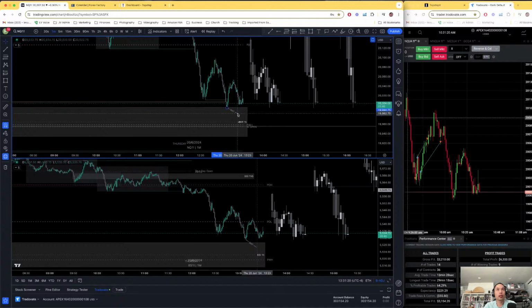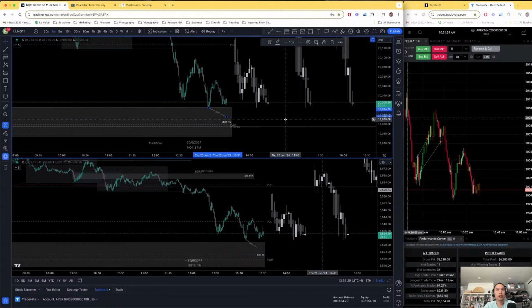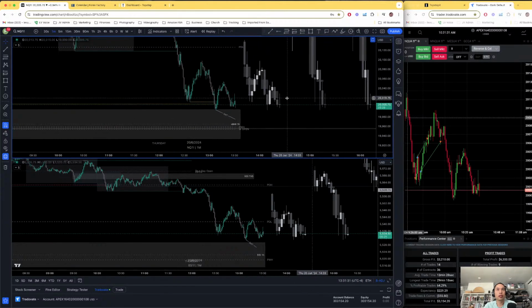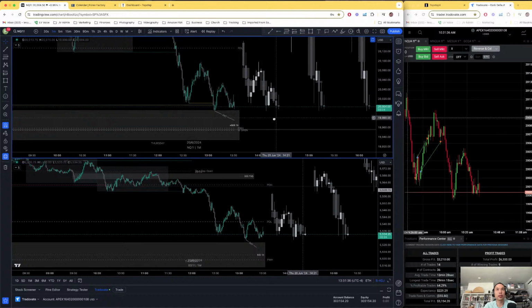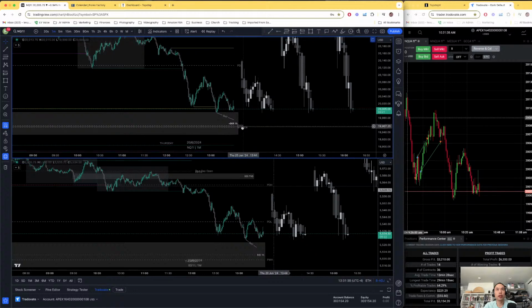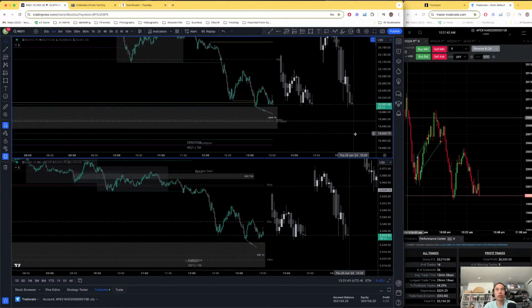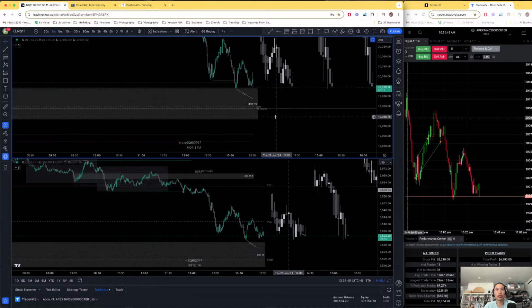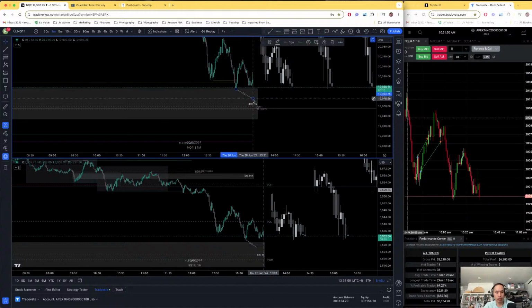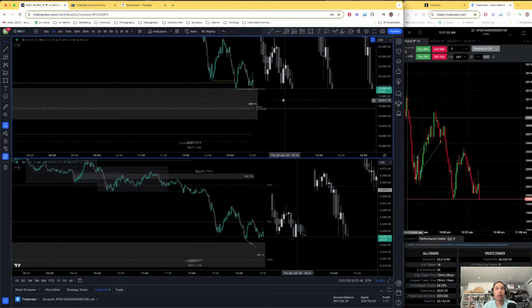Potentially. Okay, let's see if we get an SMT here. Let's see if this SMT holds. Let's see if we get it. So rejected from this 5-minute inversion right here. Or no, not inversion, that's just this 5-minute CB. So bearish. I want to see a breaker or CISD on the 1-minute to potentially look for longs. So I want to see this little break.